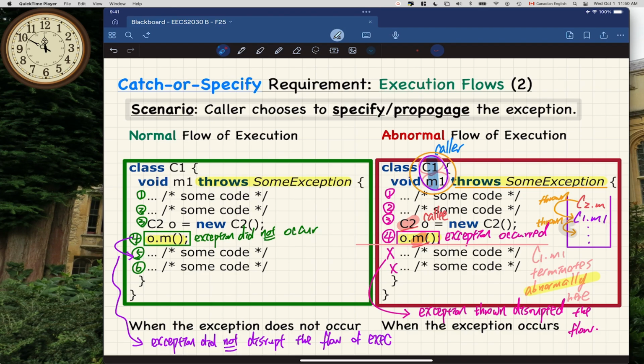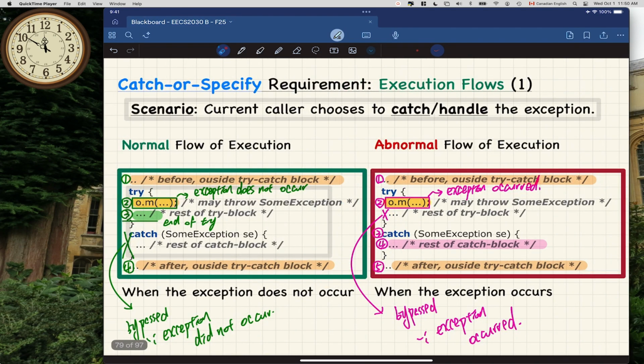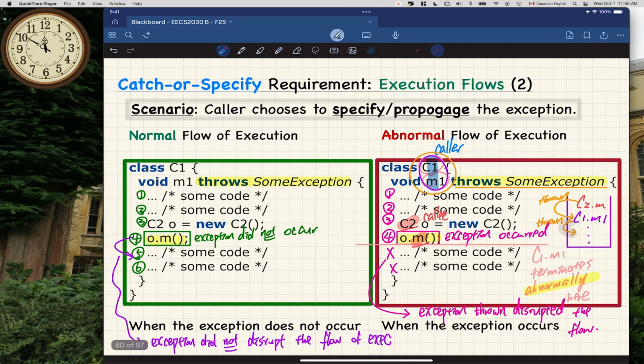Any question here? Basically I talked about 4 scenarios in total. You want to make sure each one of them can actually happen at runtime. When the caller chooses to catch, you have 2 scenarios. And when the caller chooses to specify, you also have 2 scenarios. You want to know all 4 of them. Any question about any one of these? All right, let's now move on.